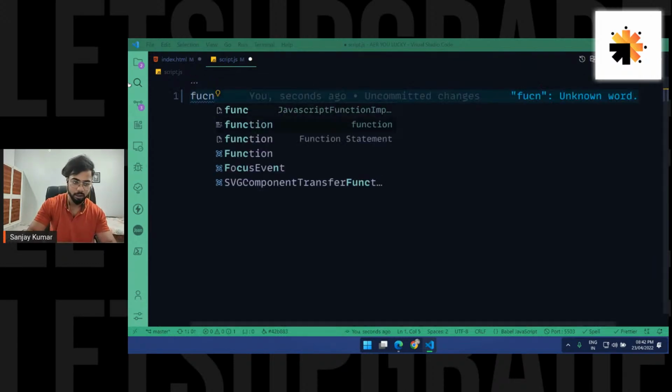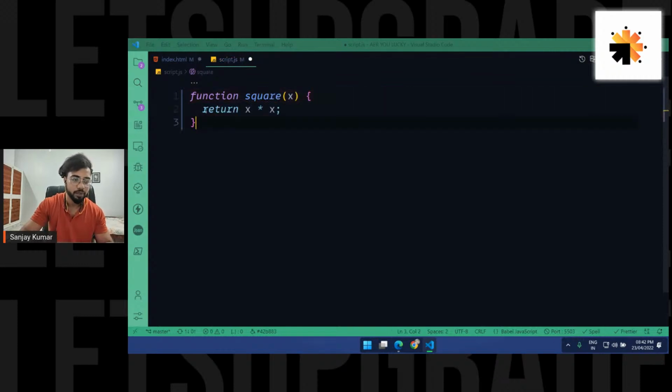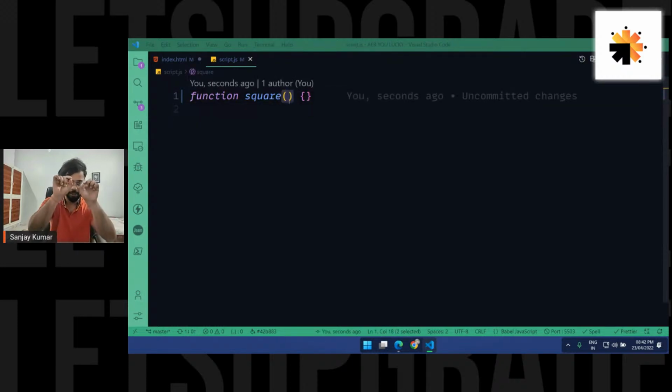All you have to do is type function and then name that function. So let me just name a function square. This function is going to take an argument. So the name of the function is square. After that, make these simple brackets, and then these curly brackets.